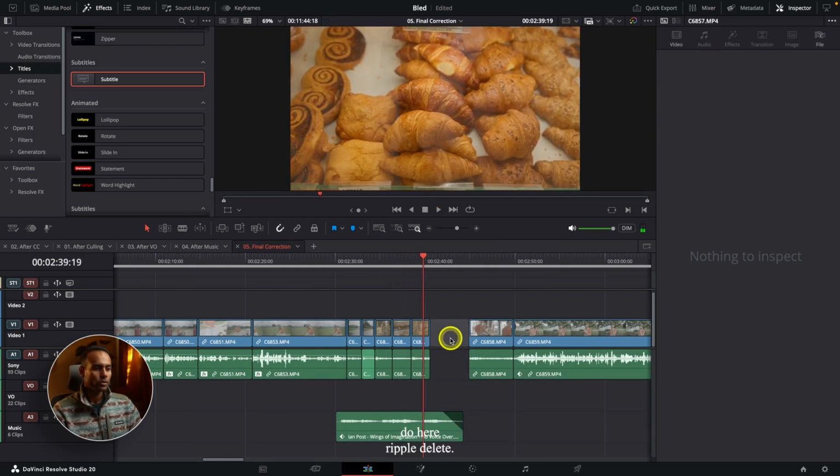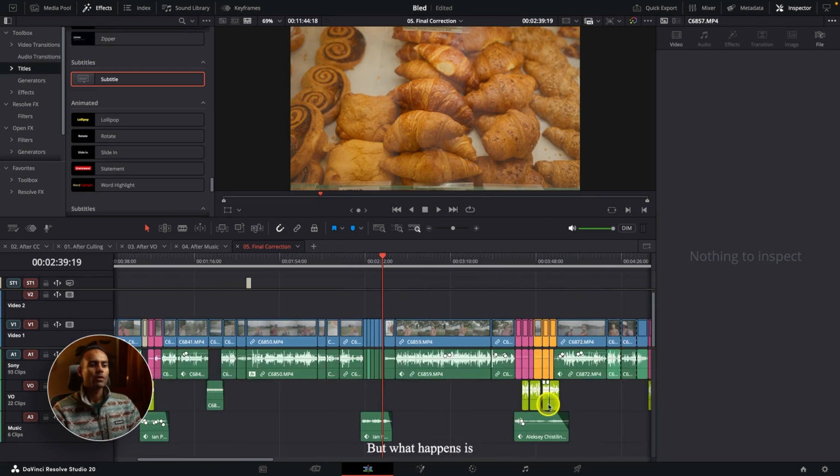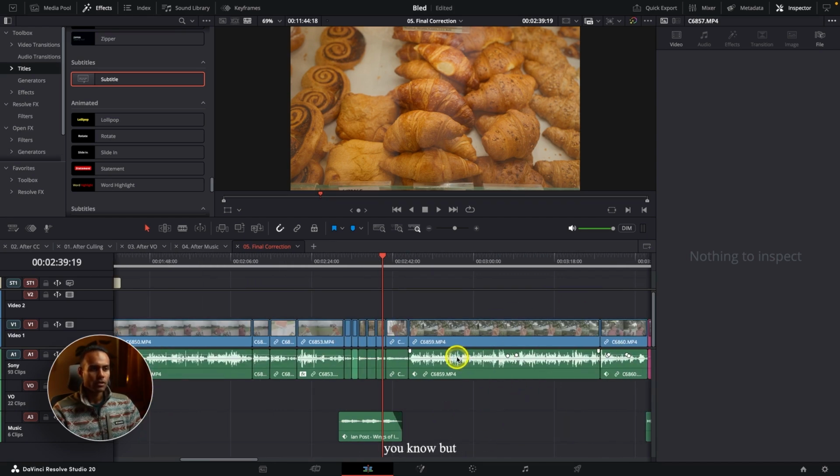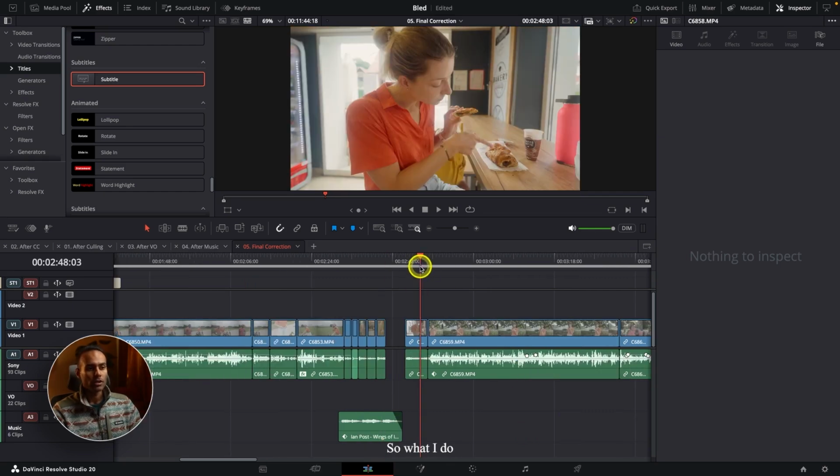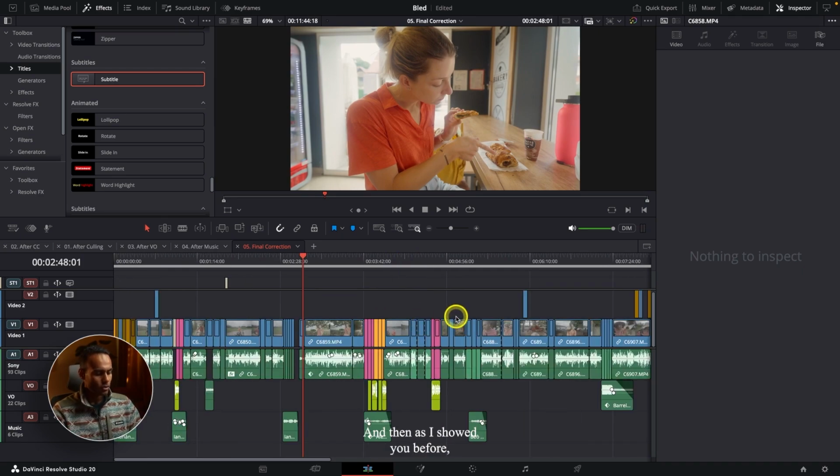And what I can do here is ripple delete. So just click in the gap, press X, click in the gap, press X. But what happens is that sometimes it wouldn't move everything. Like now it did everything, but sometimes it wouldn't move this audio track or this audio track. DaVinci doesn't do it. So what I do is I go to the first clip from the right, and then as I showed you before, I would go Option Y or Alt Y.